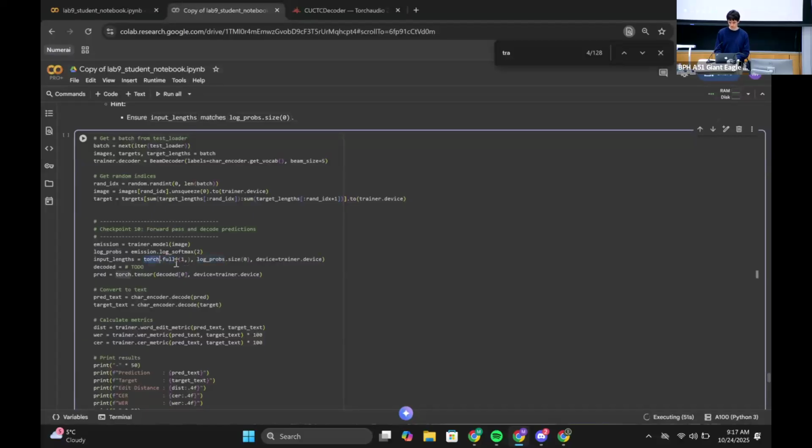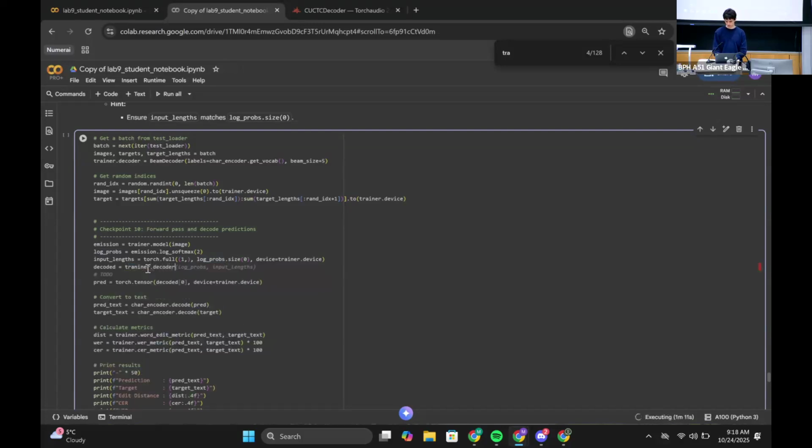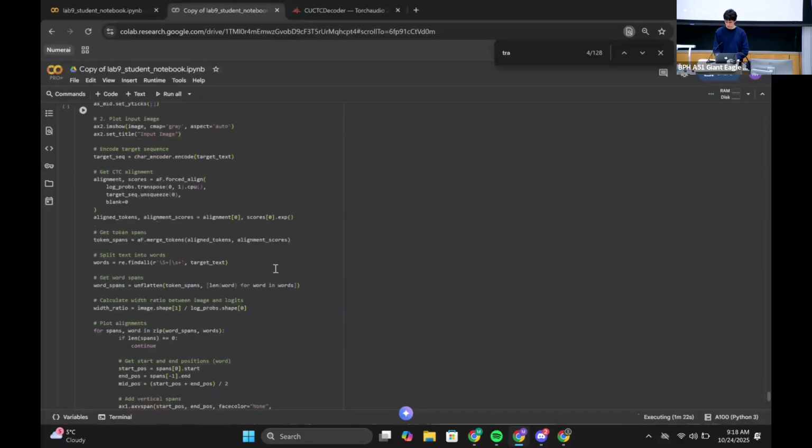And so we have our torch.full, where we only want one sequence as an output, and we're getting our log probabilities of that. And then we're going to get the decoder that we've trained, and we'll use our log_probs and our input length to get whatever value comes next. If I can spell trainer right. Trainer, there, okay. And that should be it for this lab.